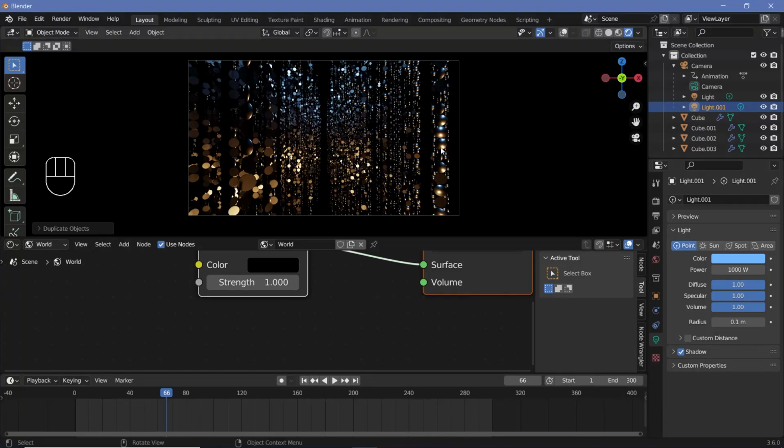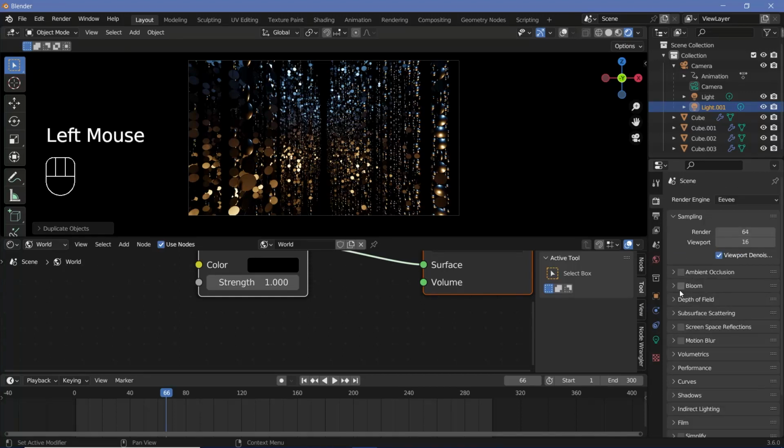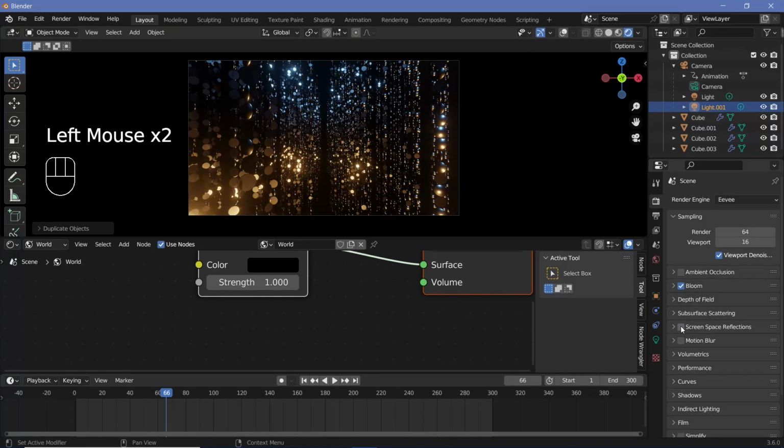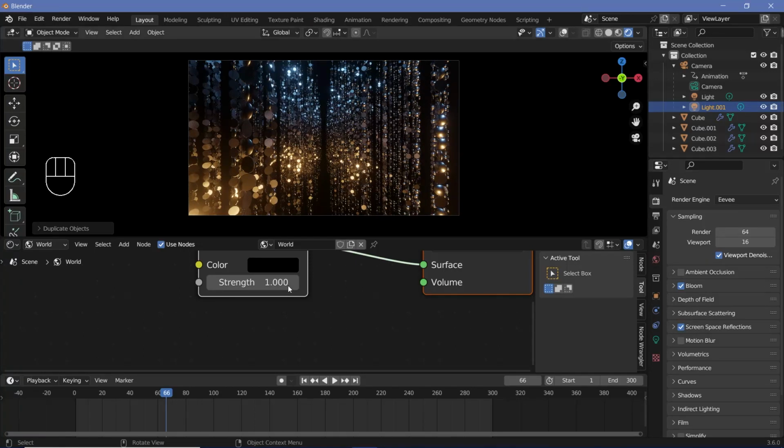Also, to make these reflections look much better, we can go to our render properties and switch on bloom as well as screen space reflections. So when you do that, everything changes, and I think it looks a lot better.